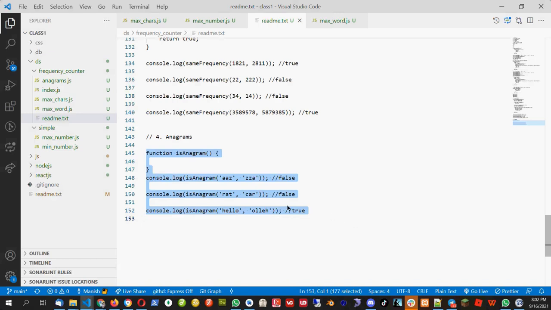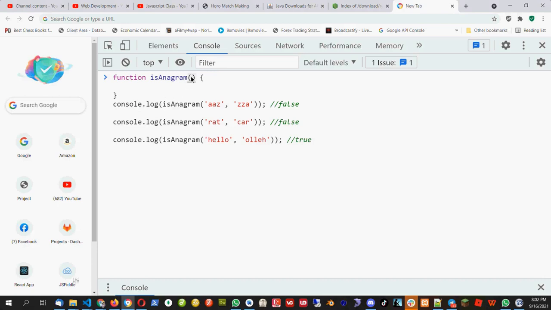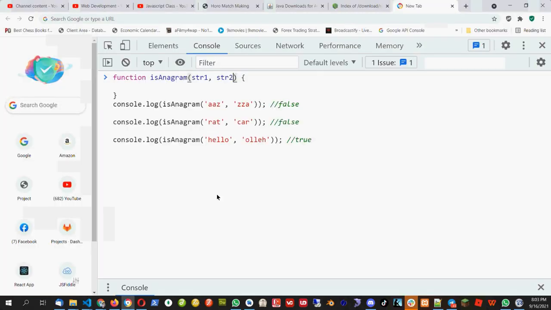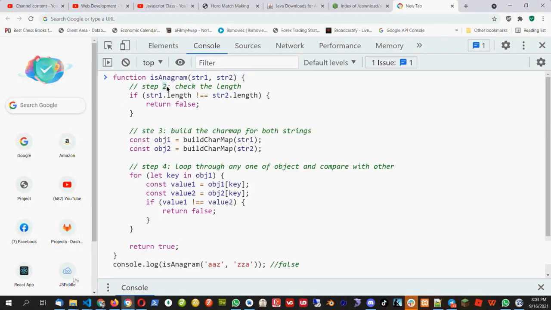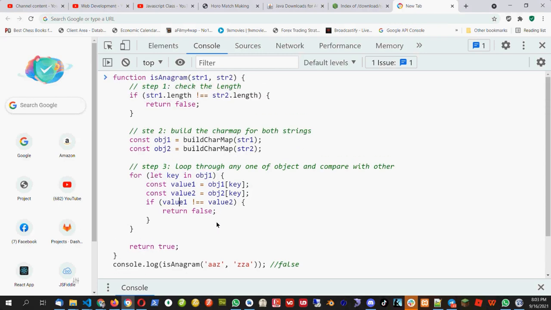So we will do this now. Let's create this function. Okay, let me do it here. So here we have to pass two strings, string 1 and string 2. This function is similar, only thing we have to start with step 2 and other things are same. So step 1 is check the length, step 2 is build a char map, and step 3 is loop through the one object and compare the value with another object.